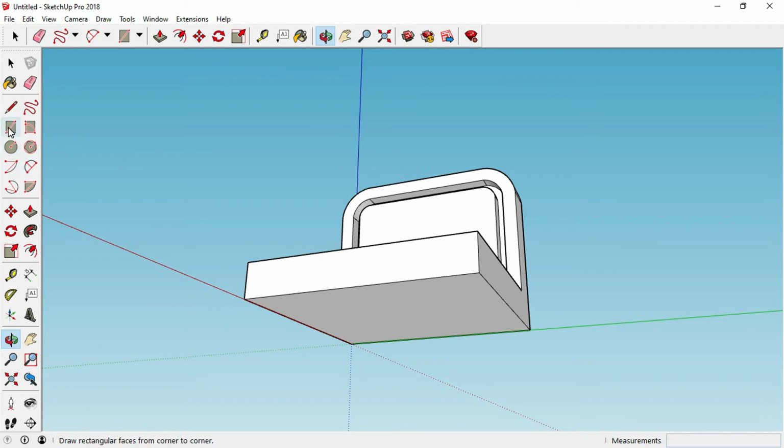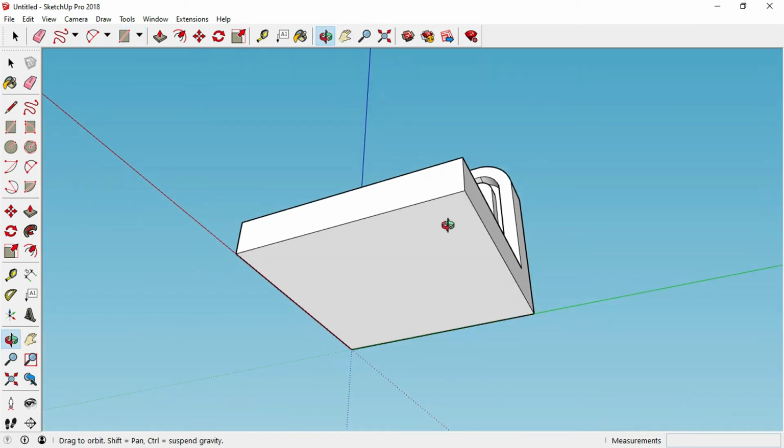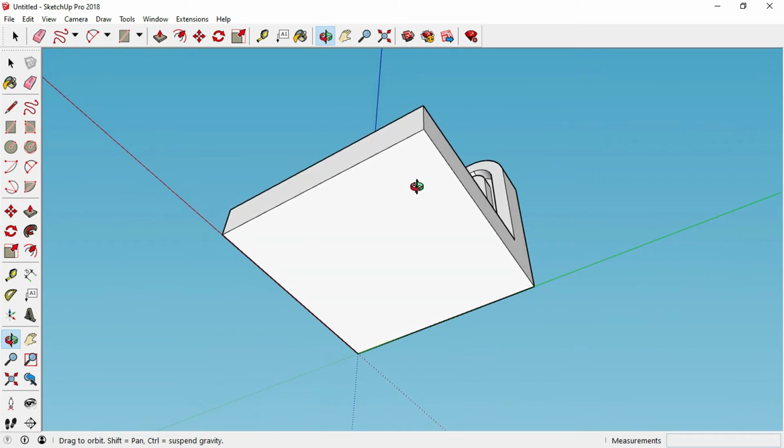So what you can do is use the rectangle again. This time around, use your orbit tool so that you can see the bottom part of the chair much better. I'm going to use the rectangle tool over here and draw a square. Like I did just now, what is the dimension that I can use? Maybe this time around, I'll just use the dimension of 10 by 10.